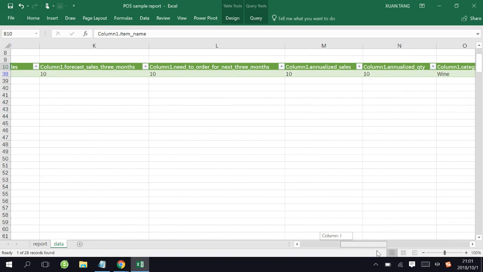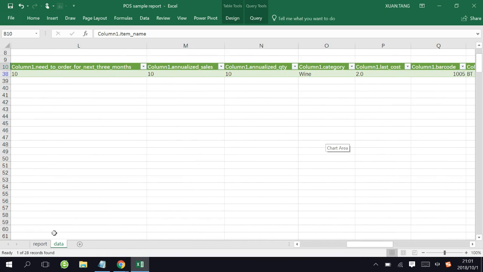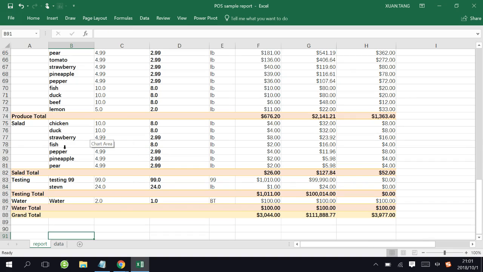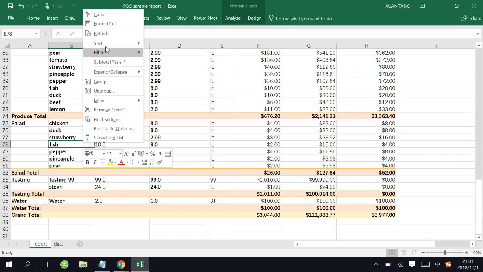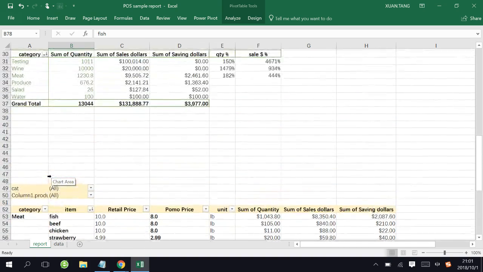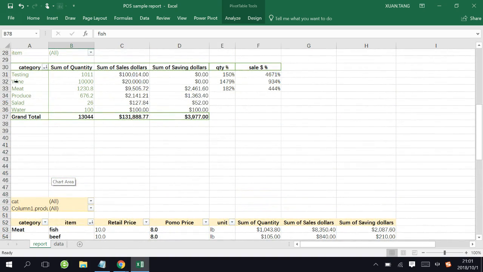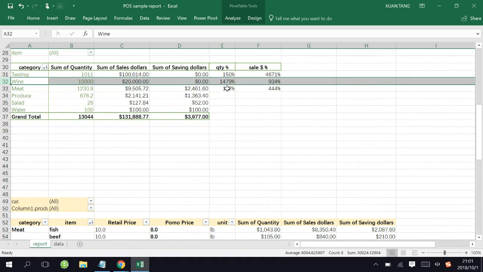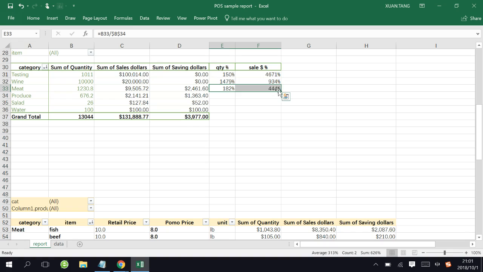So this is all the item. Category is also wine. So let me see if I can refresh. Yes, so wine is here. I got the data. Everything is updated. I have a new category called wine. So same thing, just in case you want the number here, copy the formulas. Yeah.